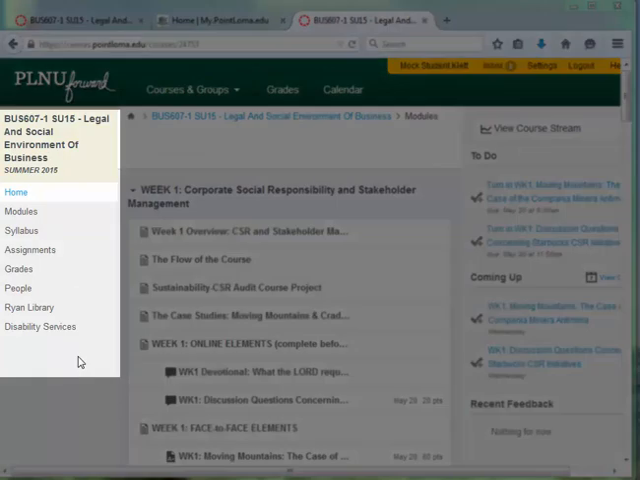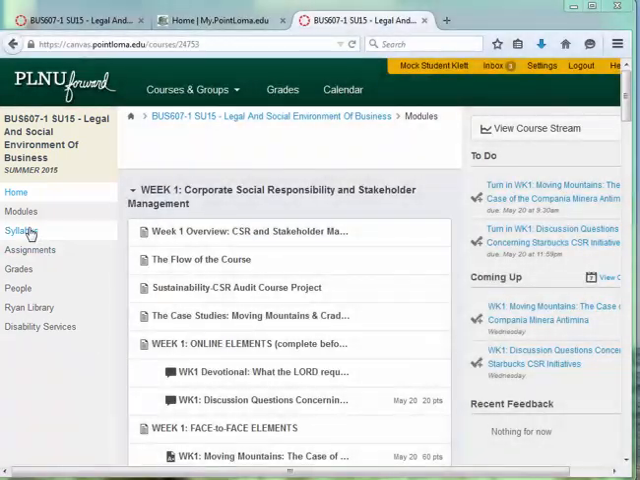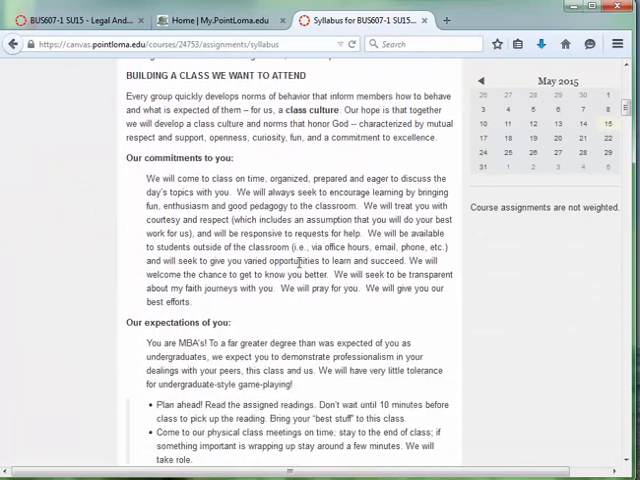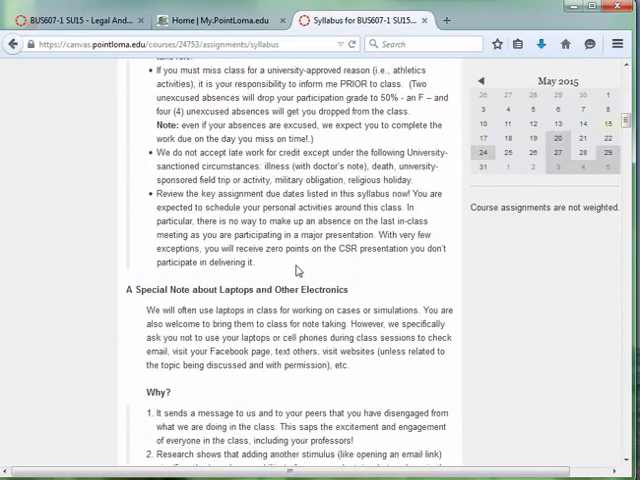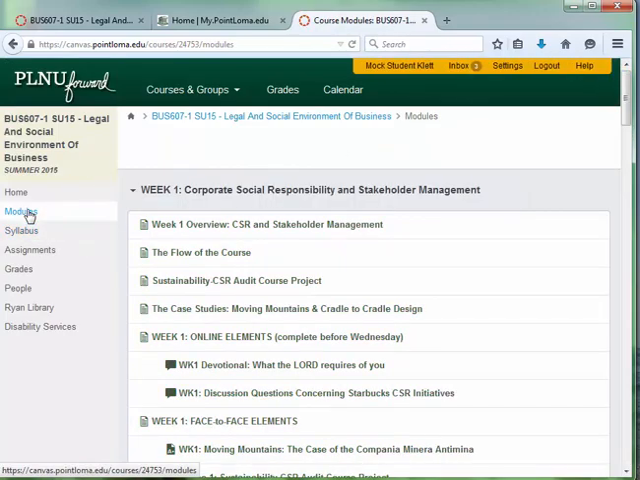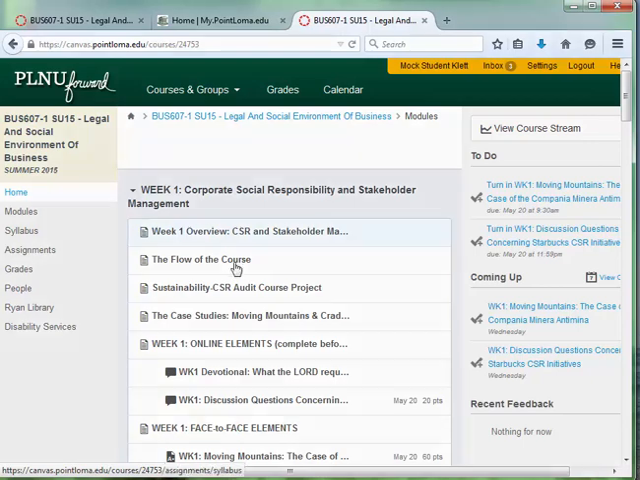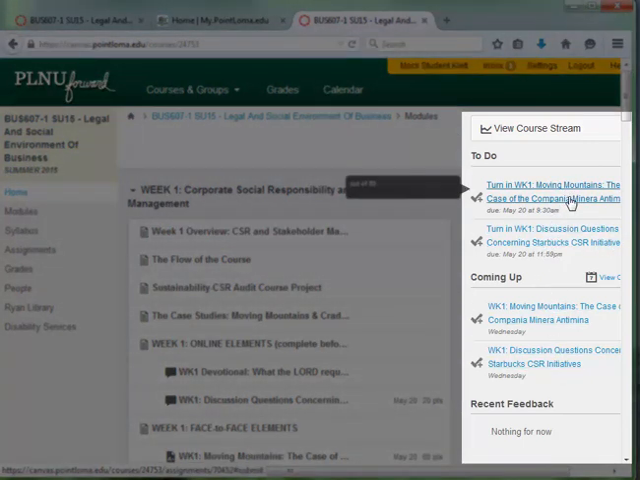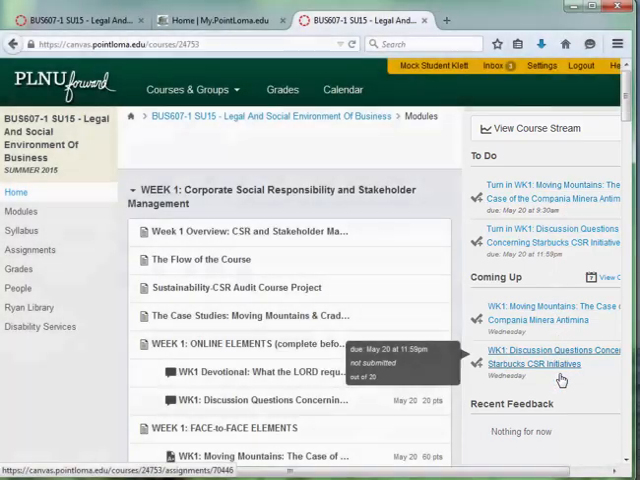Along the left-hand side of the page is the navigation menu. From there you can get to the course syllabus, which provides detailed information about the course. Please read your course syllabus. You can get to the modules, which is the content of the course. The modules link and the home link both go to the same location, but the home link does provide you with some reminders like the to-do list and things that are coming up due.